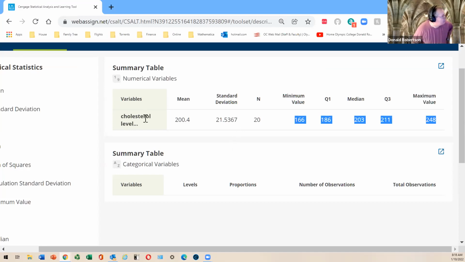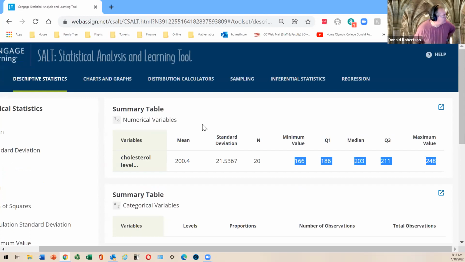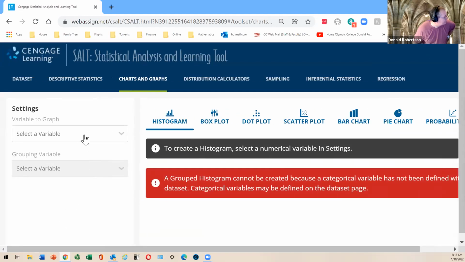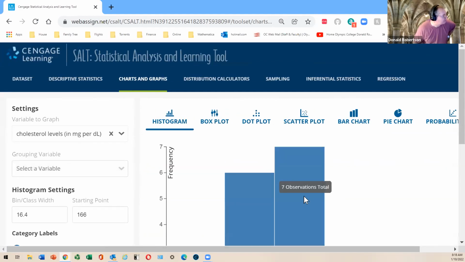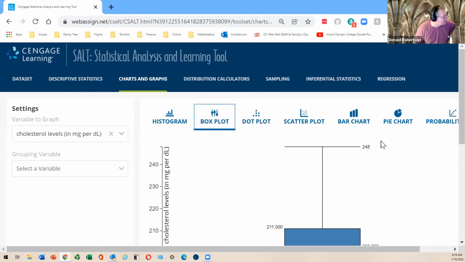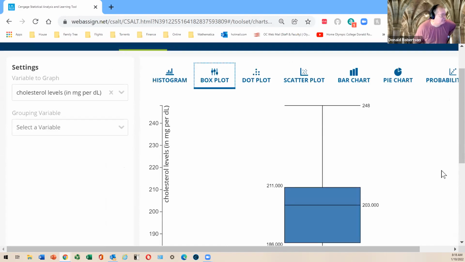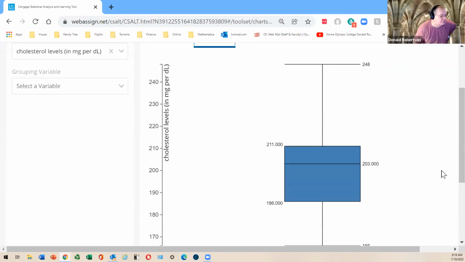While we're here, let's show you what else you can do with SALT. You know that one of the things you do with a 5-figure summary is draw one of those nice box plots. I draw them horizontally. I think they draw them vertically, but apart from that, there's no big difference. So charts and graphs. And if I hit cholesterol levels, there we go. And if I hit box plot, there, do you see it? Pretty primitive, but would you agree that's the same thing, but it's just going vertical.